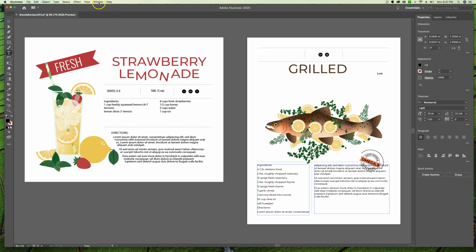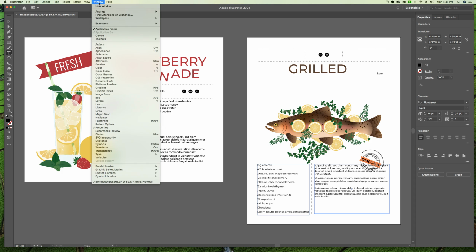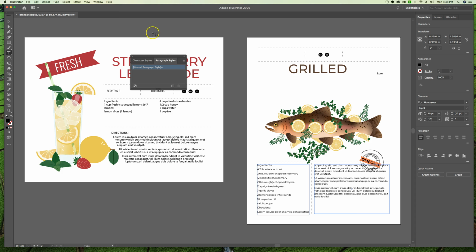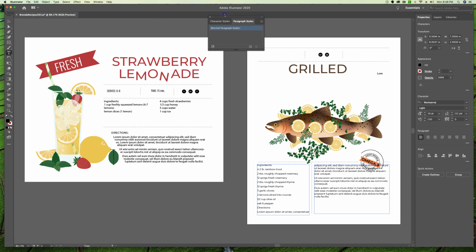We're going to go up to our menu at the top. We're going to choose Window. We're going to open the Type, and then we're going to get Paragraph Styles. So this popped open a floating panel that has paragraph styles and character styles by default nested together. Make sure that the paragraph style is the one that's actively lit up. And at the bottom of this window, we see a plus sign, Create New Style. So we're going to click on that.